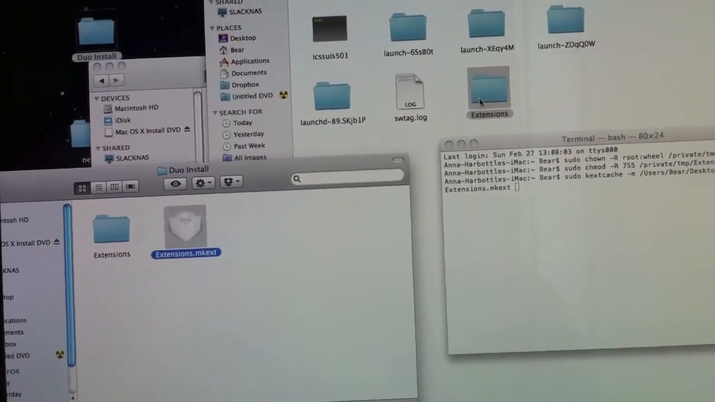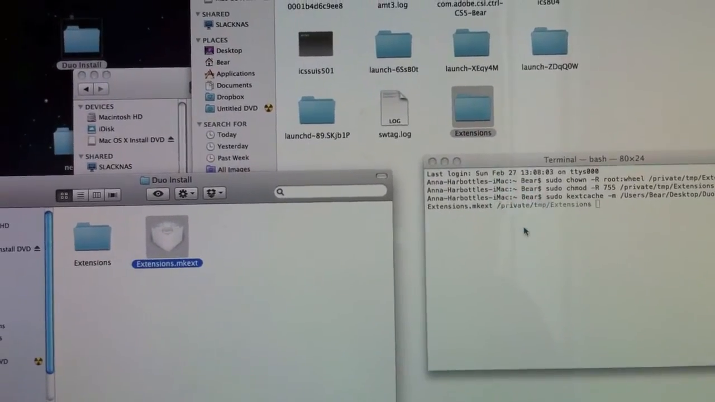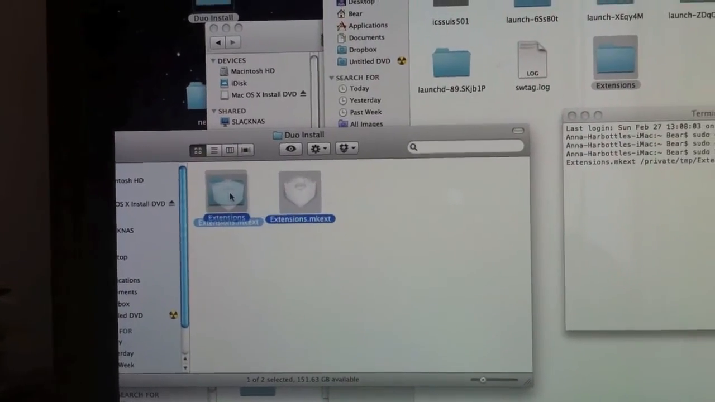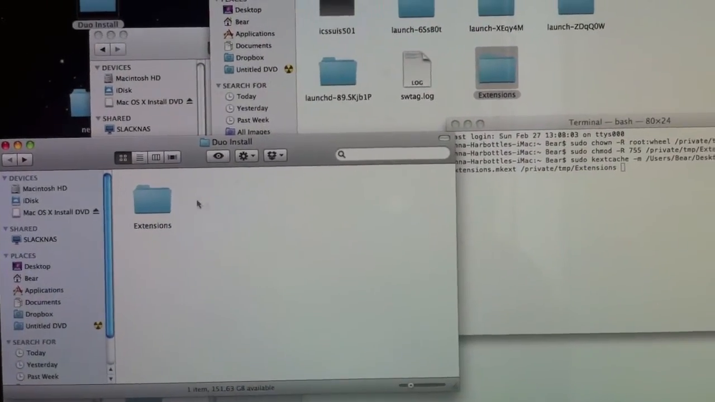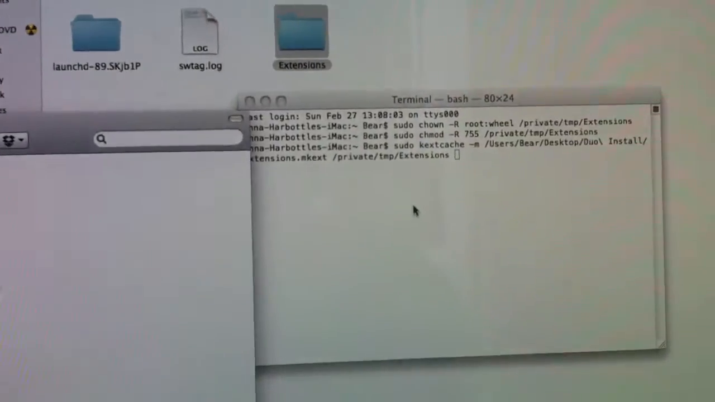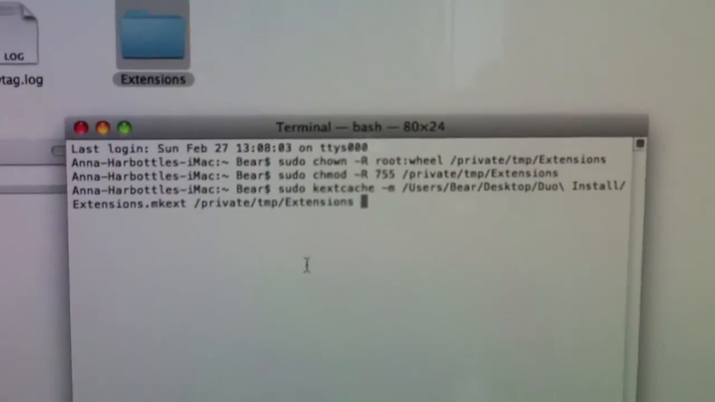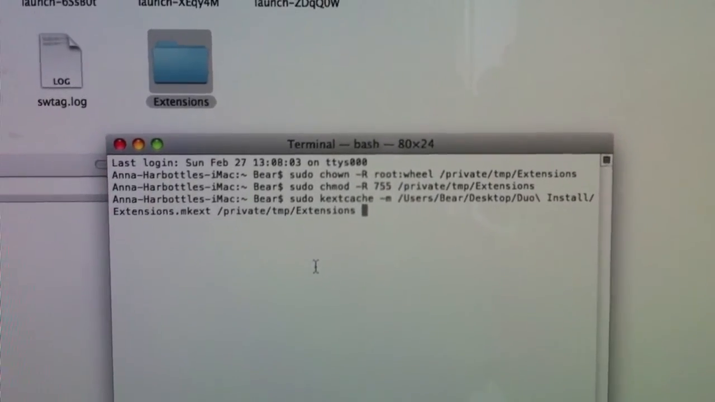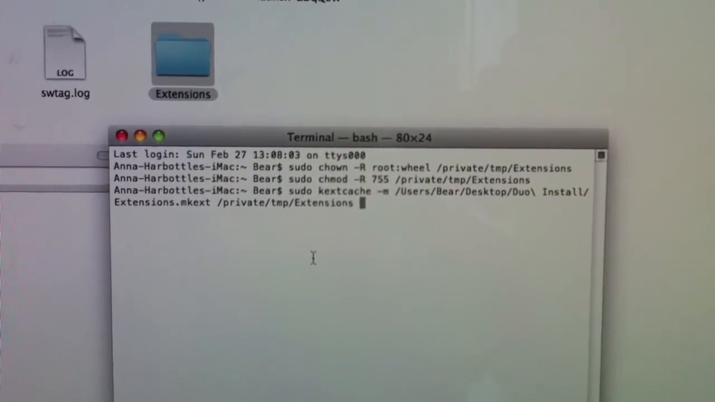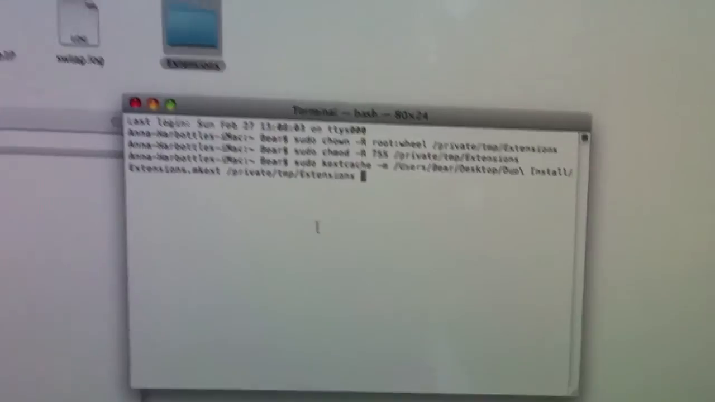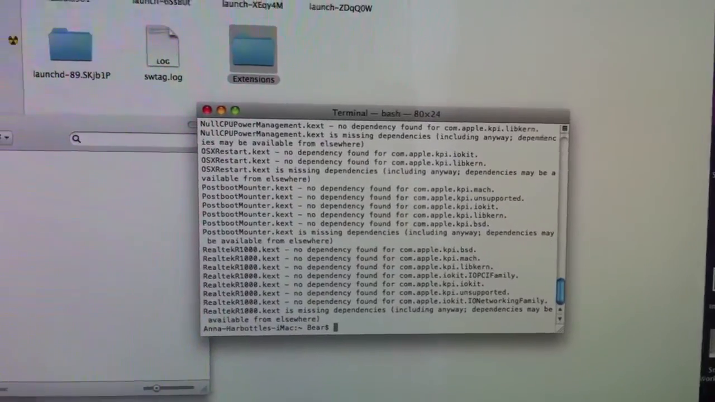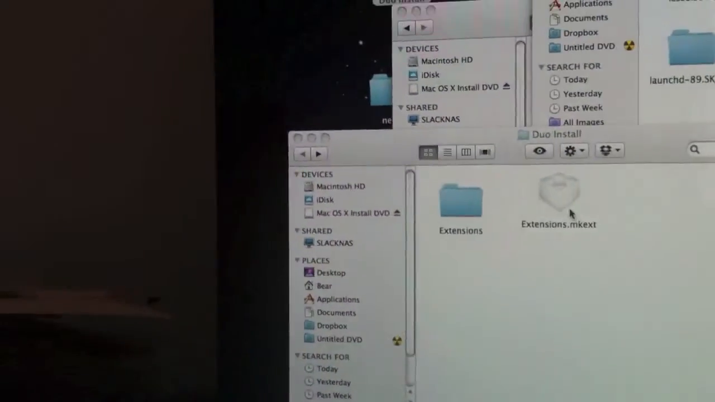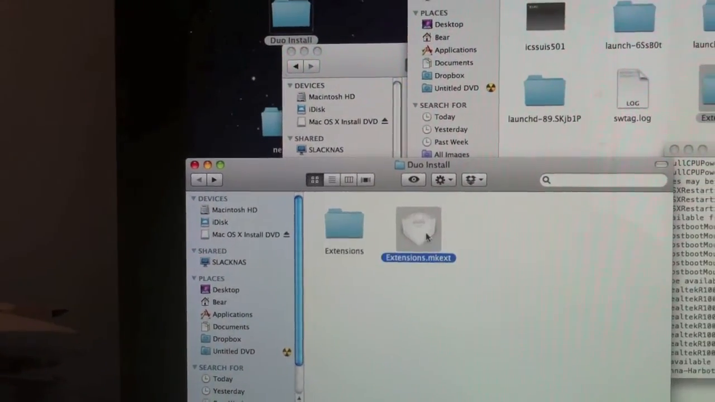Right? And then I'm going to drag in the extensions from the temp. I'm then going to just delete this one, or I'm going to actually move it into my extensions folder. Okay, so that I know there's a new one going to be created. So that's what I've just written on there. Sudo kextcache -m, and then the location of my mkext, and the location of the extension files. Hit enter. You get a load of gobbledygook. And you'll see over here that it's created my new one that I want.